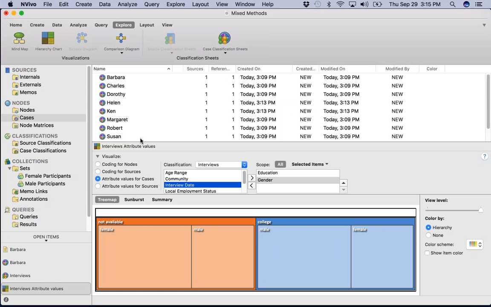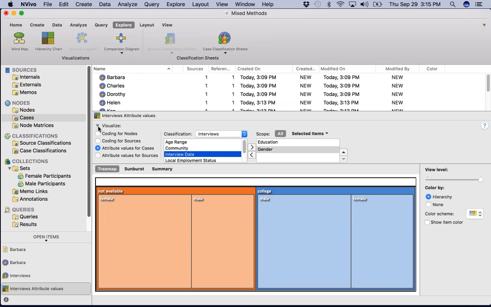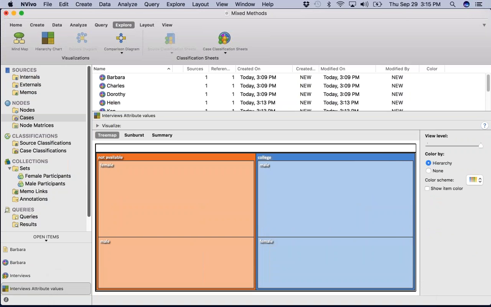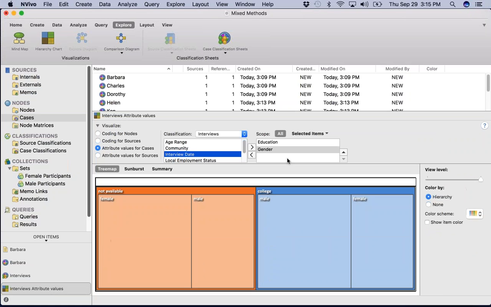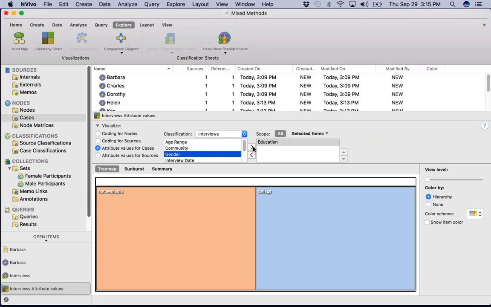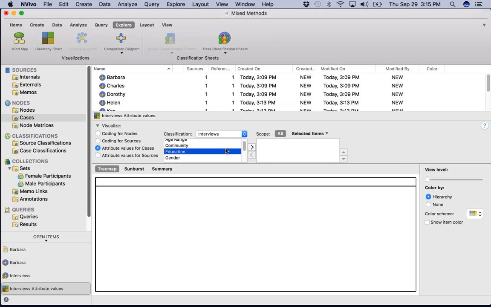And we can do that. So let's get a little bit more space here. So it opens as what's known as a tree map. So the tree map is showing me the larger the box, the more respondents fall into this category. I can also change what I'm looking at. So if I think this isn't very interesting, maybe I want to take a look at age range.